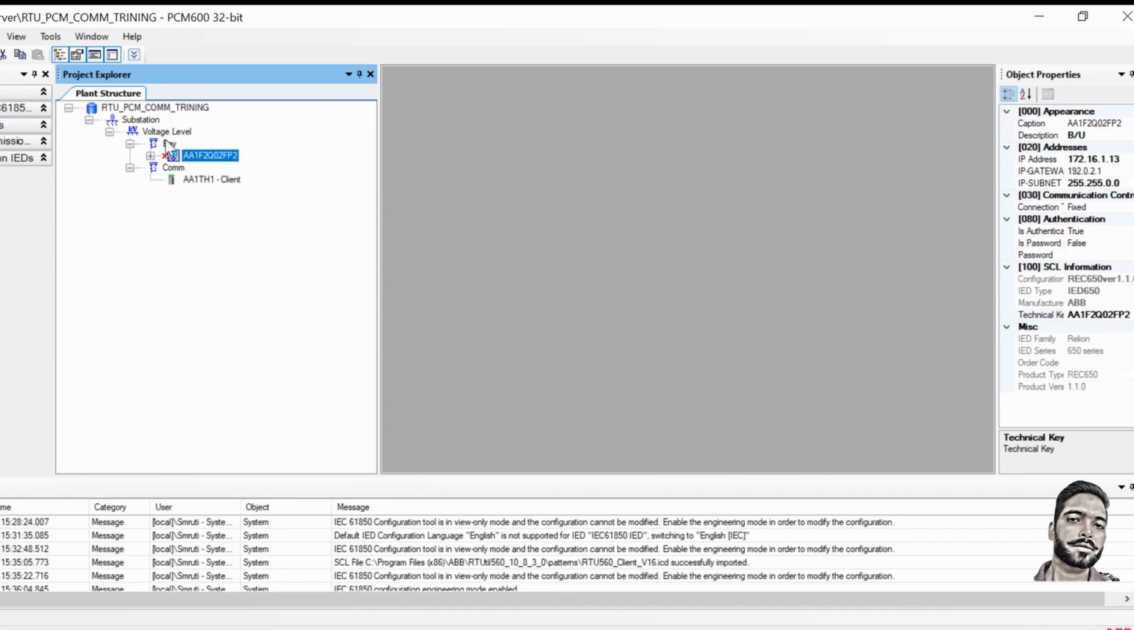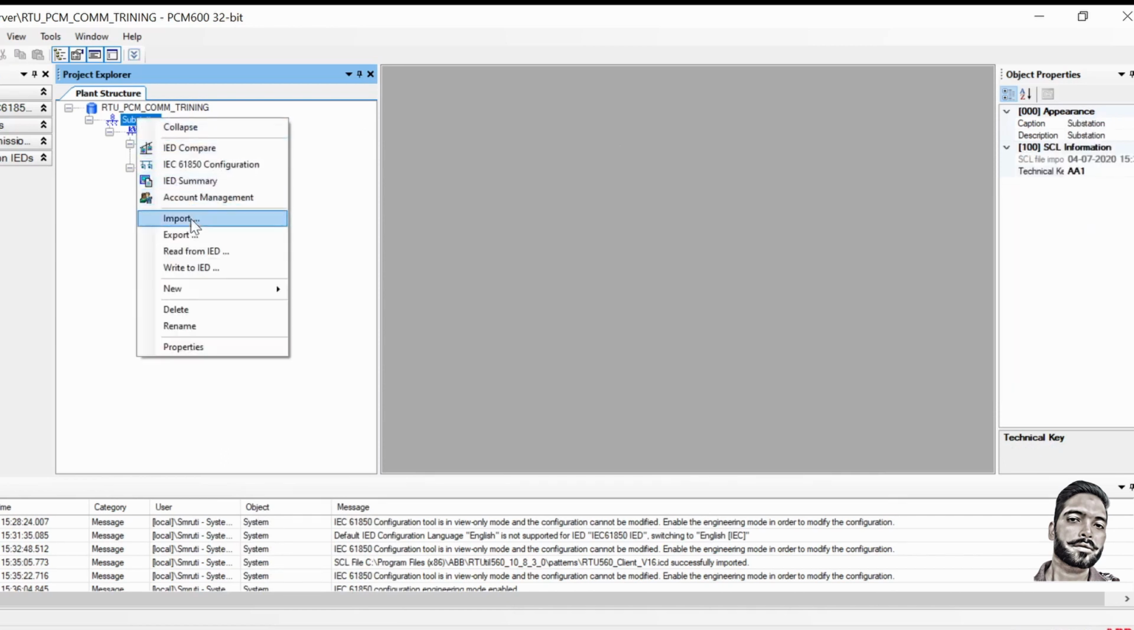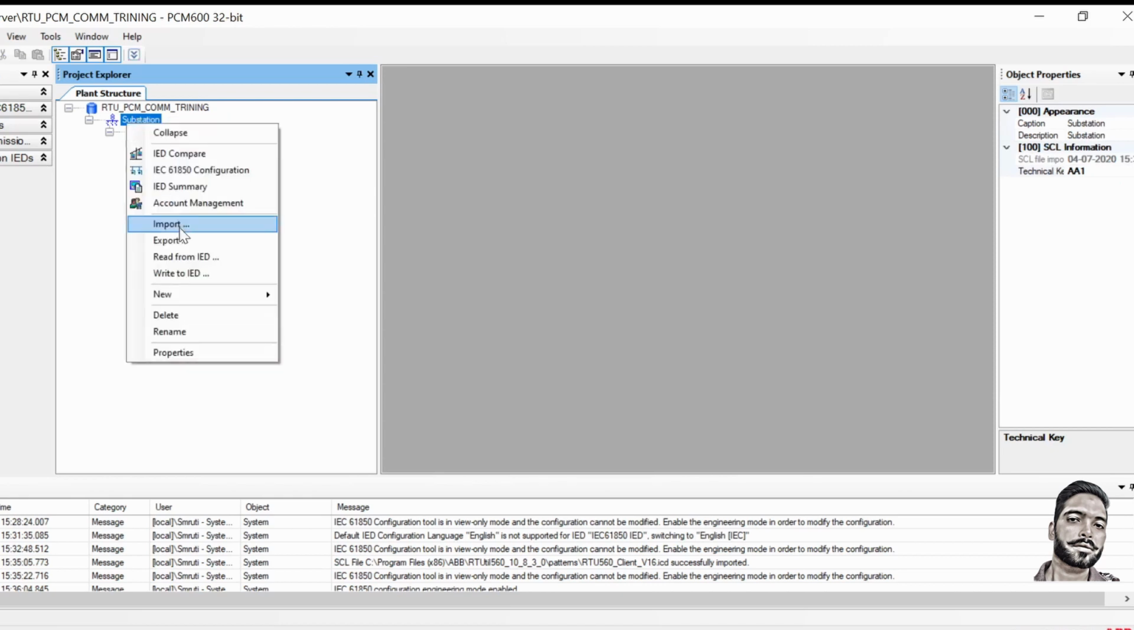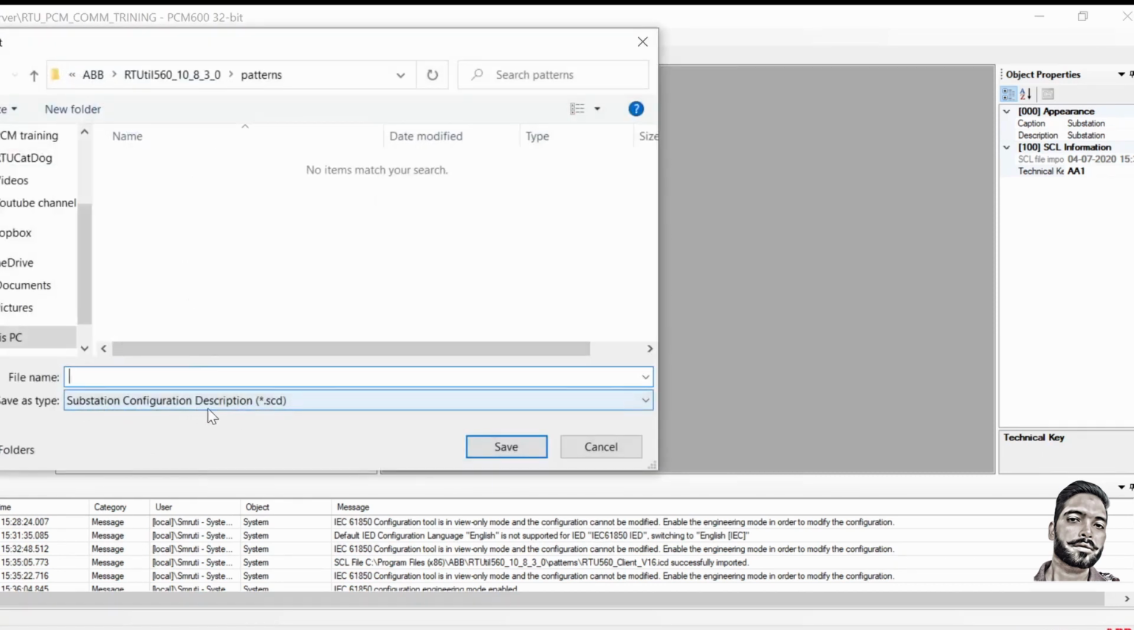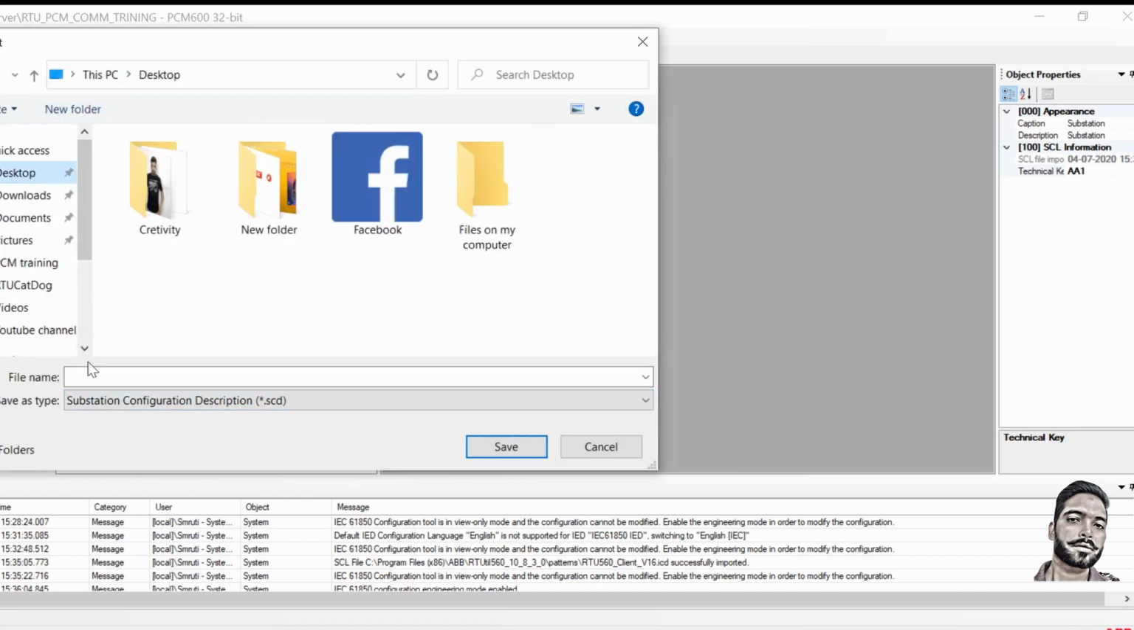After finishing everything, writing in the relay and everything, when all that job is done, you right click upon the SCD and there is an option called export. Right click upon substation and you will get the option called export. Just click here, you will get the option substation configuration SCD file. Now I need the SCD file here, so I will give the name, for example PCM RTU training SCD. Now I save this file here.